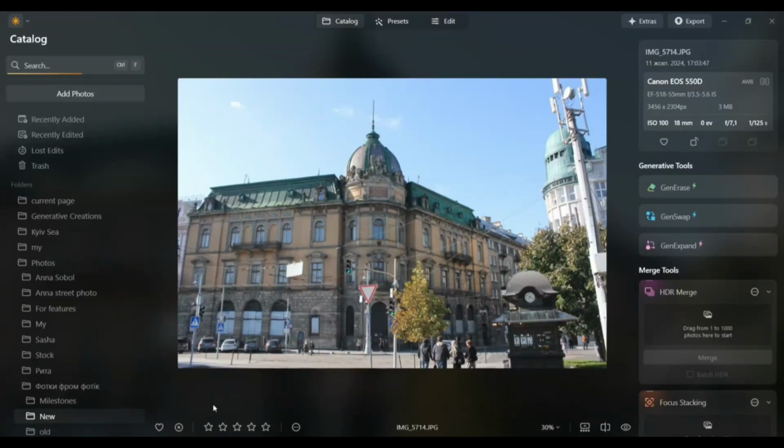Today I want to share a quick and simple photo edit in Luminar Neo using AI tools. Recently I was just experimenting with this photo and ended up getting a really fun result. Stick around to the end to see how it turned out.